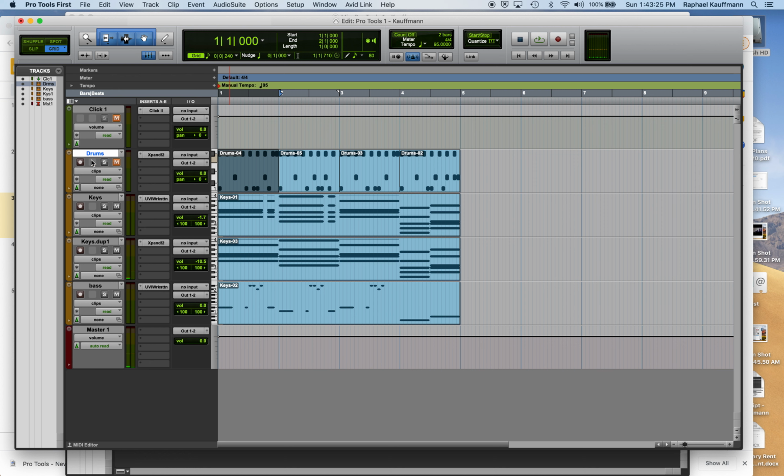Okay, so we have solo and mute. The three buttons across here: record enable, solo, and mute. And reminder again, if you're not sure about something, hover over it with your cursor, and most things will come out and tell you what they are.